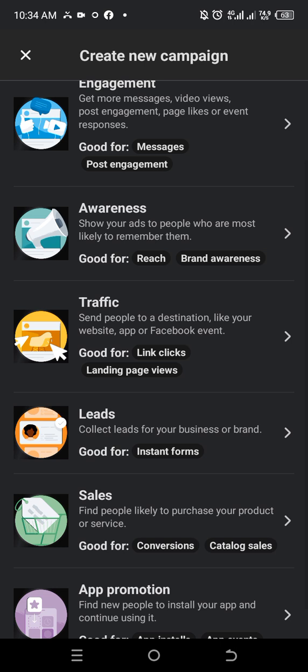Then we have number 2, awareness campaign. This is when you want people to be aware of your product or your services. So the main thing that you are doing here is to get people aware of your product or your services.